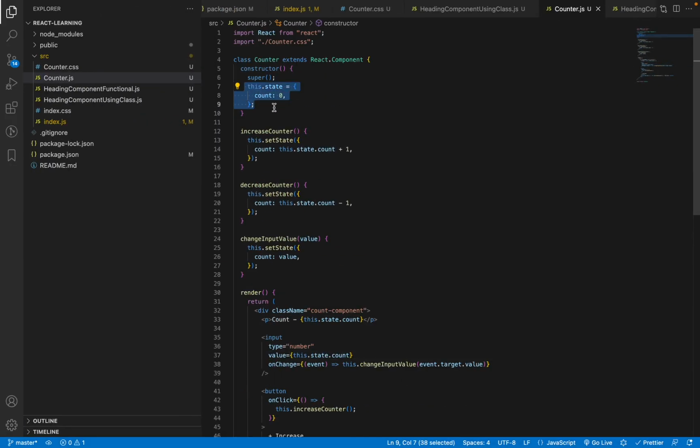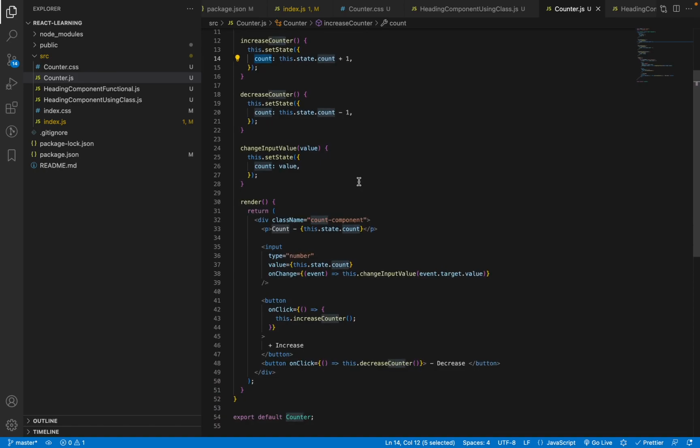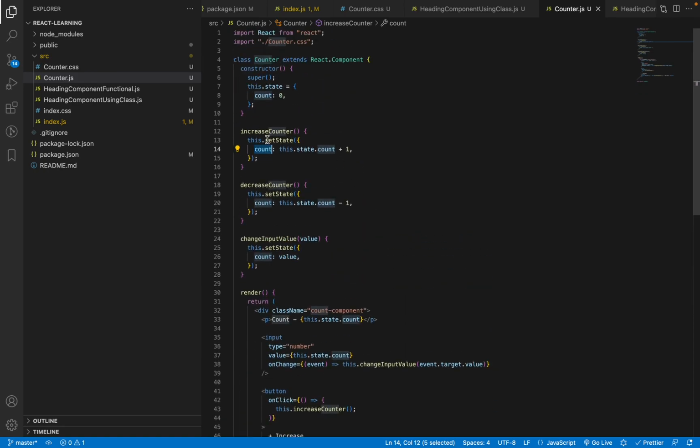Okay, and going forward, whenever any change is required, it should be changed by using this dot setState method, inside which you need to pass an object with the states you want to change and their values. That's all. Another thing is, setState is not a synchronous thing. It will happen asynchronously. That's why, if you want to do something after the state has changed totally, you can pass a callback over here and use that.